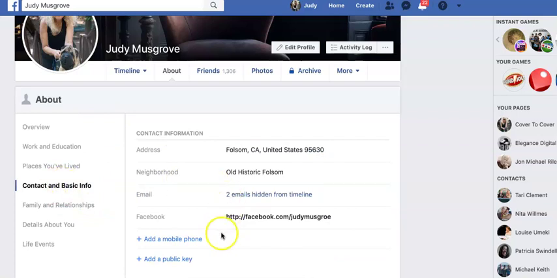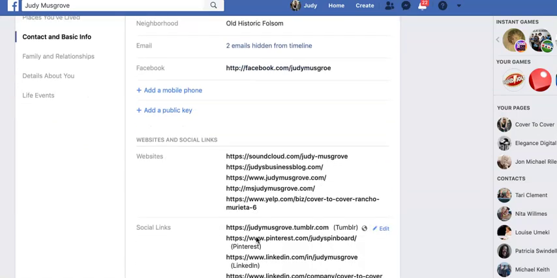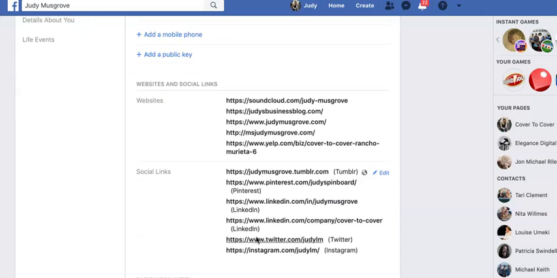And the first section is your contact information. You may choose to change things in here. You may not. This is where you would change it. Add a mobile phone, that type of thing. But I want you to scroll down to the website and social link section, which is the second and third section on this page. Okay?